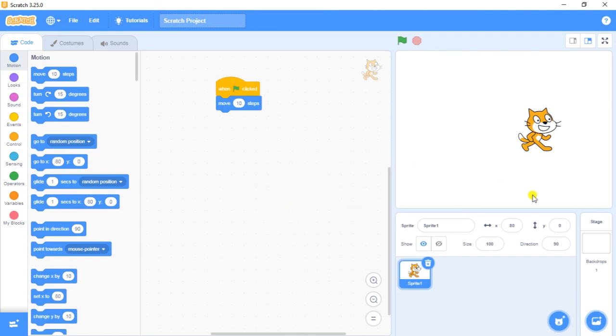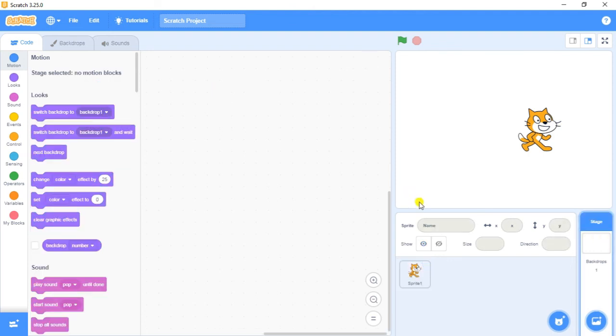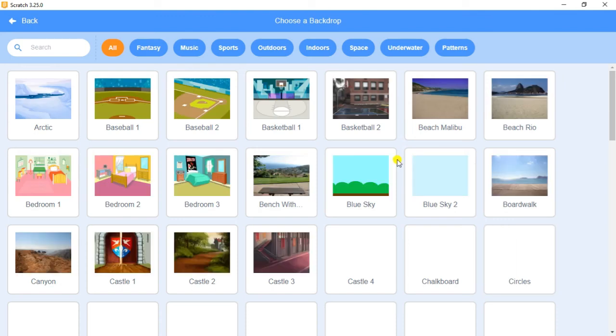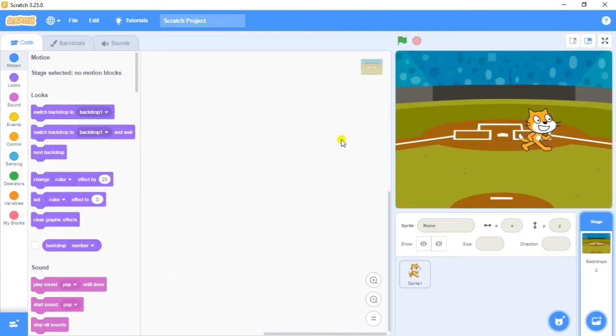Now we are going to discuss the stage icon. This is the stage icon, and it is present to the left of the sprite list. Clicking this button will add the backdrop tab in place of the costume tab. Using these tabs, we can import any background on the stage. So like this, what we want, we can add. The background is changed.